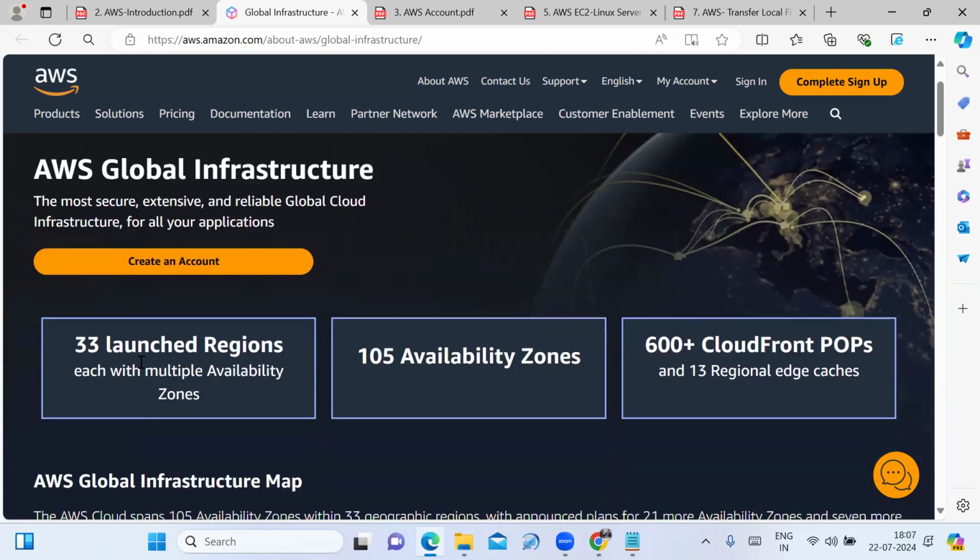Right now, 33 launched regions are there. Each region can have multiple availability zones. If you take one region, there are multiple availability zones in that region. Like that, AWS has right now 105 availability zones worldwide.